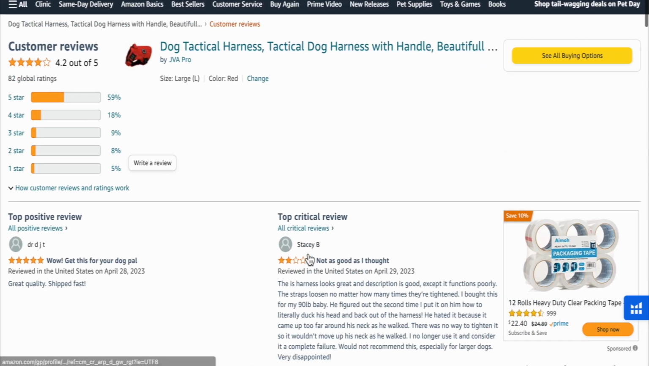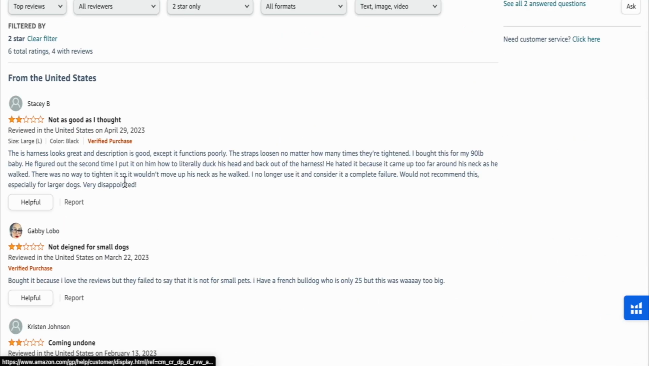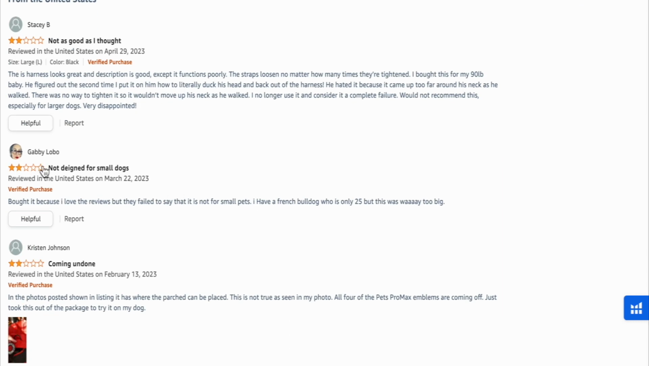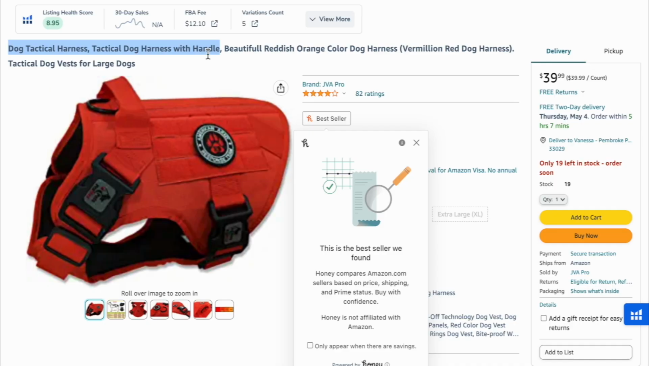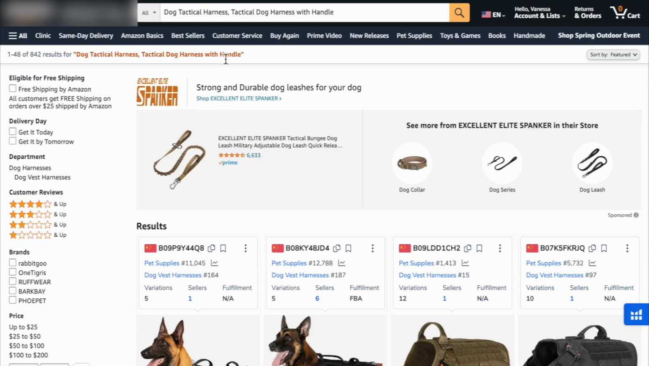Then I'll go back and look at the next reviews. Not as good as I thought. The harness looks great. Description: the straps loosen no matter how many times they're tightened. So these are good. I bought this for my 90-pound baby. This one, not designed for small dogs. Bought it because I love the reviews, but they failed. So you see, there are things here that you can come in as a new seller and fix. Once I see that there is a good amount of negative reviews, I like to copy the title of the product and open up a new Amazon page and go through.